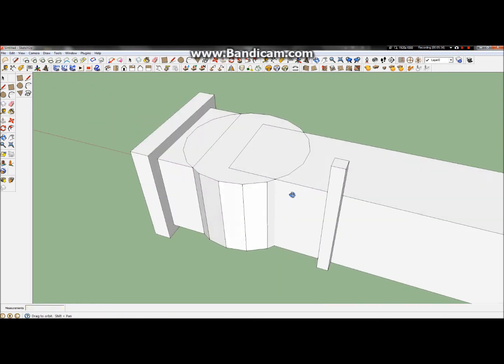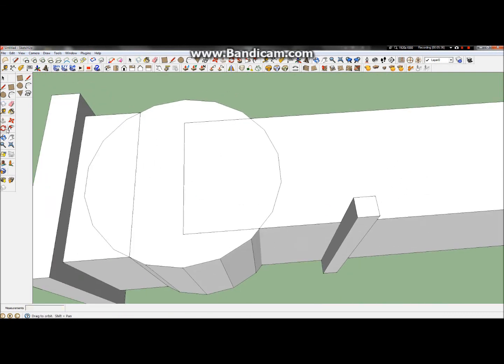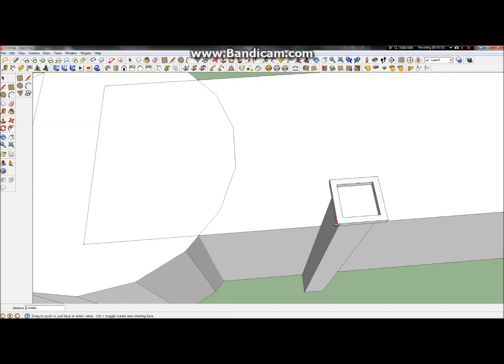And then we can go to the top here. There's a little plate that we can model here. It's probably about right, 0.05. And we'll raise this.